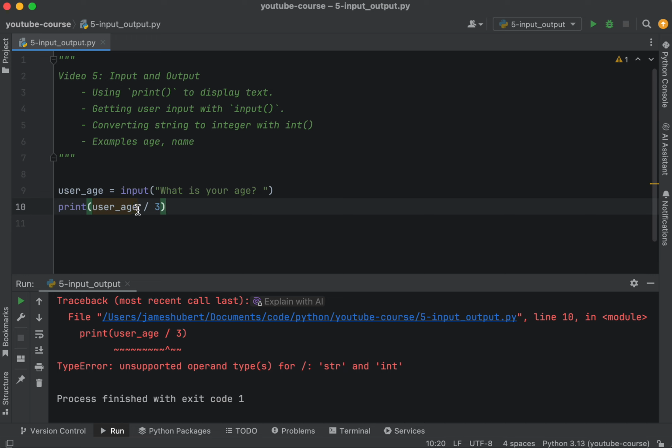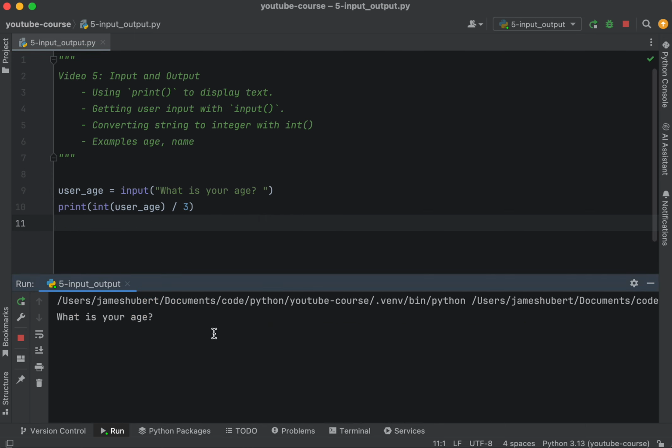So what we have to do is convert what we got from the input to an integer using this int method, and then we can divide it by an integer or perform other operations on it. What is your age? 29. And it divided it by 3.